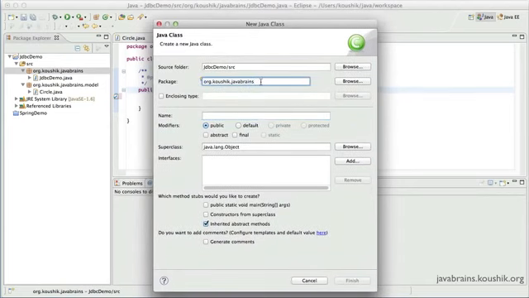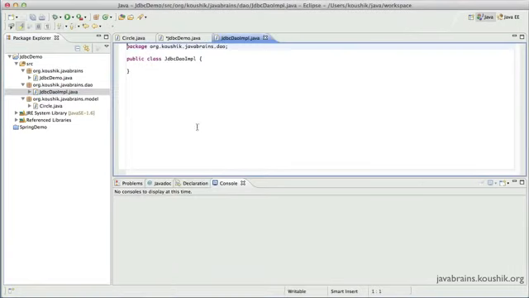This will be in the .dao package. I'll call this JDBC DAO IMPL. Click finish. So this class is responsible for talking to the database and getting the value. I plan to implement one method here which takes in an ID and returns the object itself. So I pass in a circle ID and then I get a fully initialized circle object.